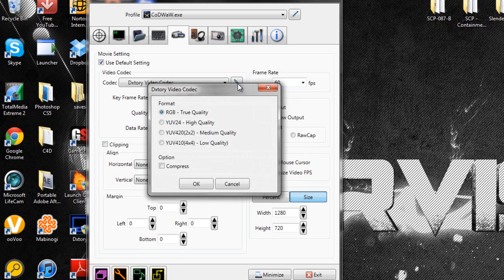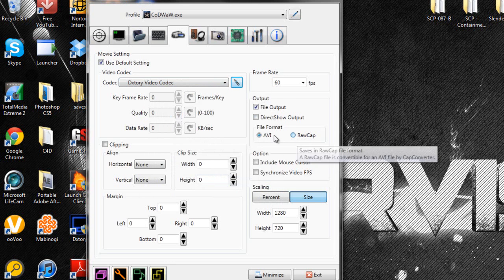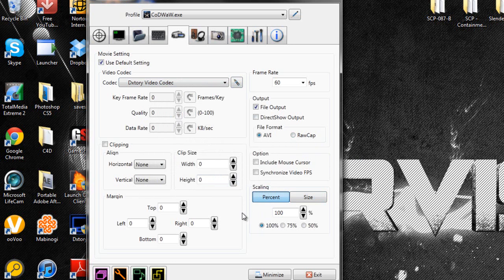You could set your DxTory video codec to RGB, true quality. You can set it down to medium quality to lower the file output size, but you will notice a slight difference in quality, but it's still great. So I'm just gonna click cancel because I don't want to change anything. So down here, if you're just installing DxTory, it will be set by default to 100%. You guys don't want to do that. You want to switch it over to size and set it to obviously 1280 by 720, which is the HD standard for YouTube videos.